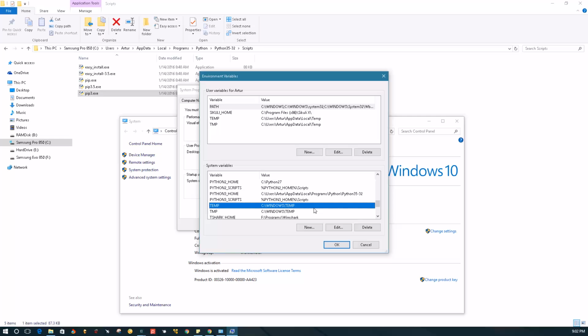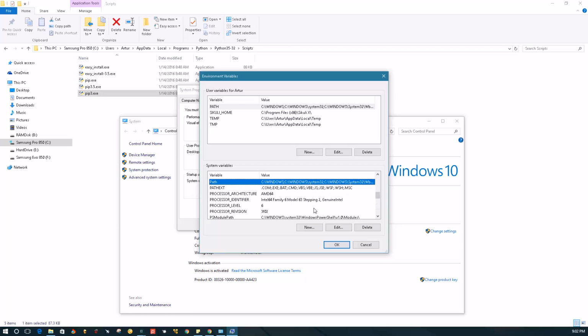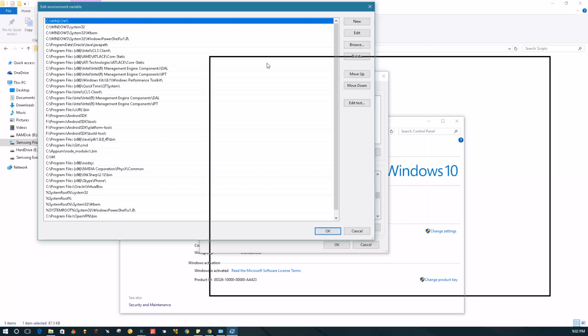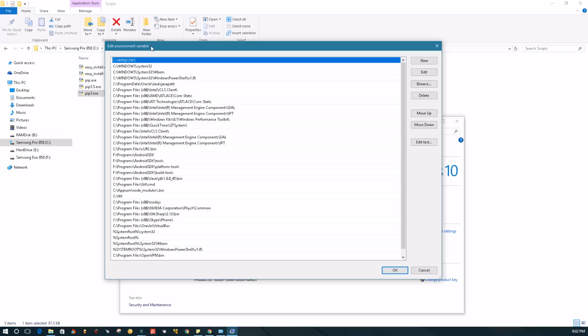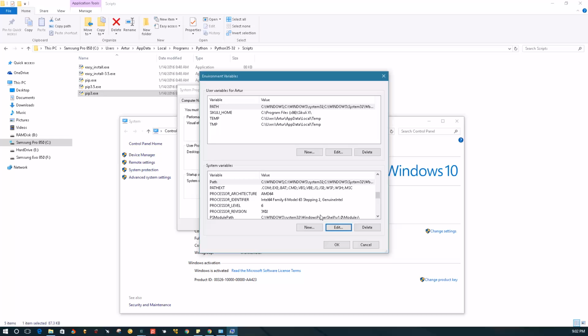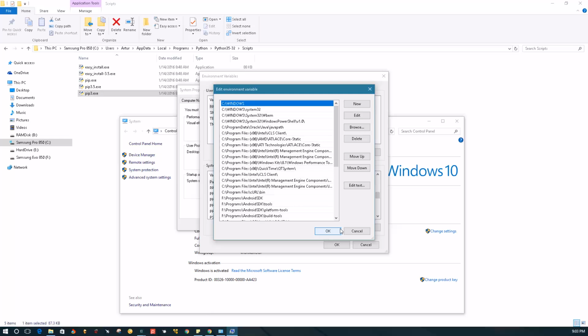So now we need to find our path, and we're going to click edit. And I already mentioned that, but if you did not watch the other video, if you're on Windows 10, all you need to do here is say new, and then say %, and in between those percent signs, you're gonna say Python 3 scripts. Press enter, click OK.